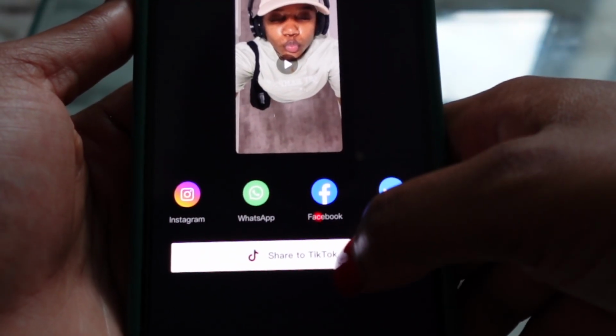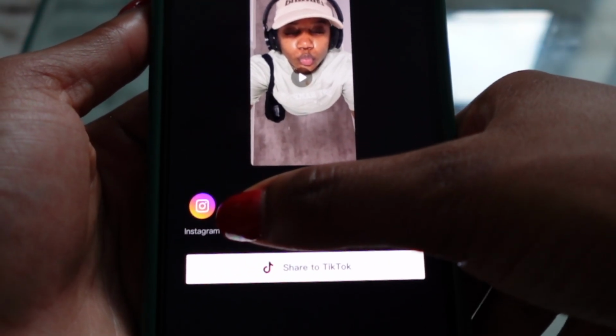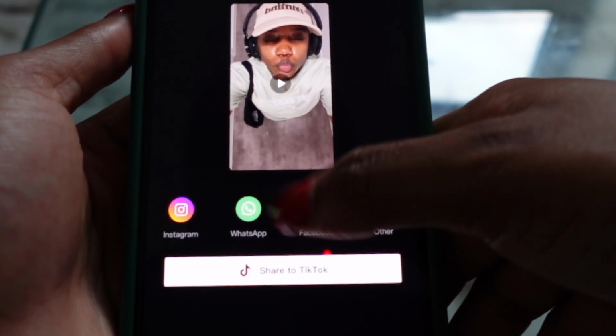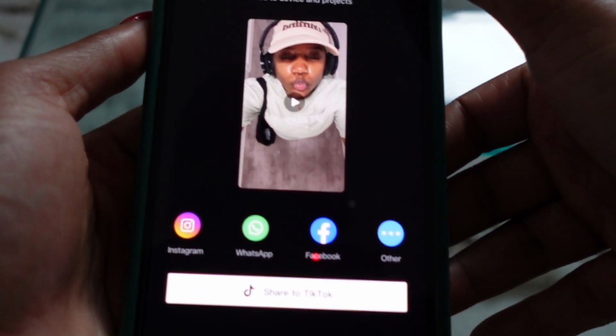You can go ahead and share it directly onto TikTok, or you can share it onto any of these platforms that you want, which I think is really good. So that is pretty much how I'd edit using Capcut. Like I said, if you're a beginner, use the templates and basically just practice, try different things, get creative with it.